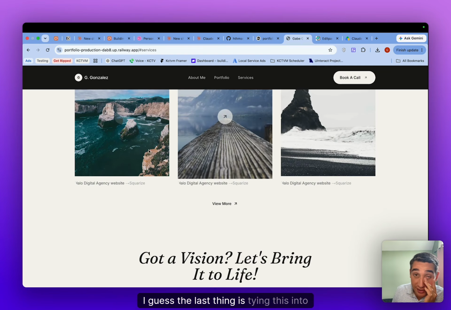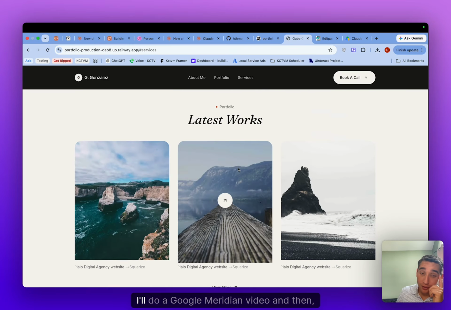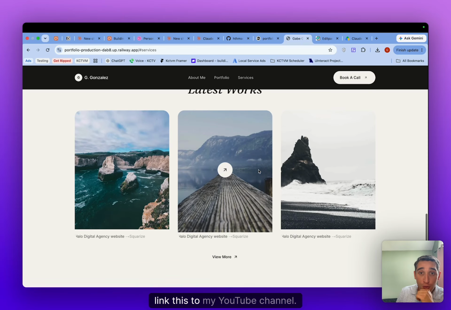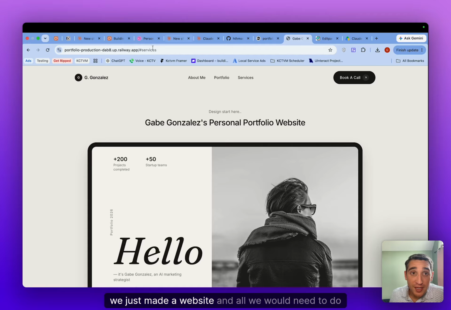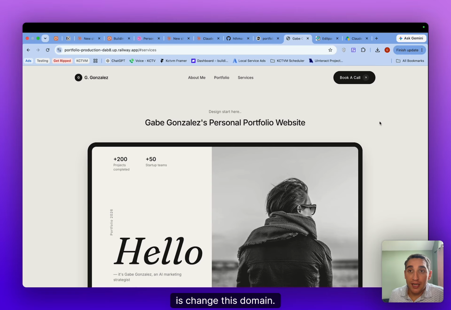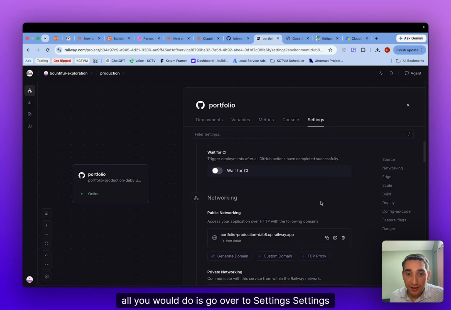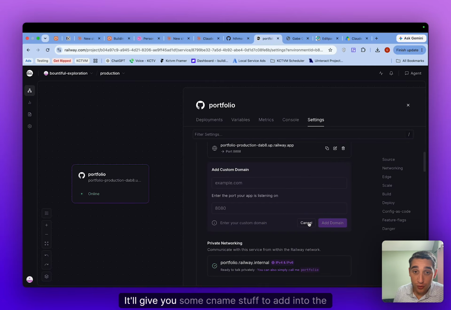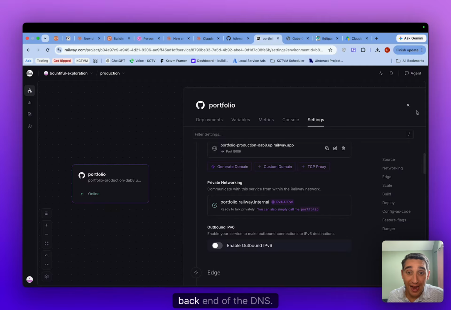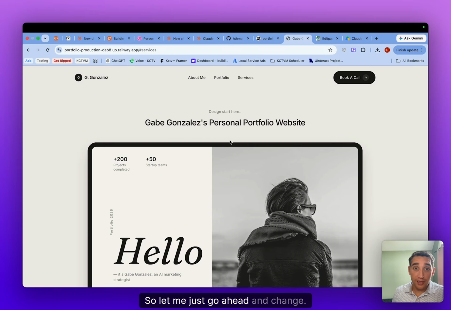I guess the last thing is tying this into this one. I'll do a screenshot of that, I'll do a Google Meridian video, and then link this to my YouTube channel. And then as quickly as it was, we just made a website, and all we would need to do is change this domain. It's pretty easy in Railway. All you would do is go over to settings here and add your custom domain. It'll give you some CNAME stuff to add into the back end of the DNS, and you would be live. So let me just go ahead and change.